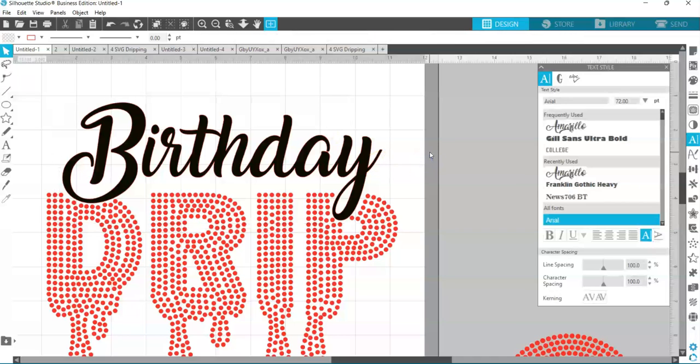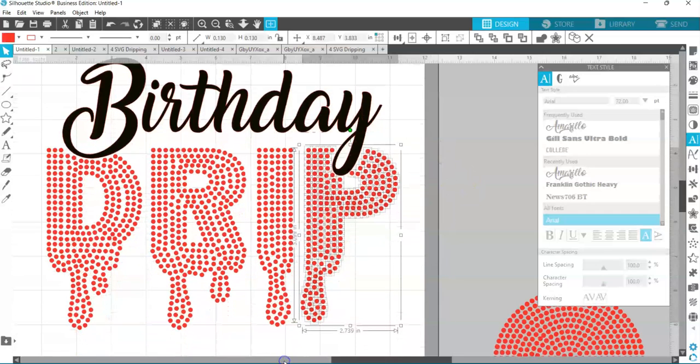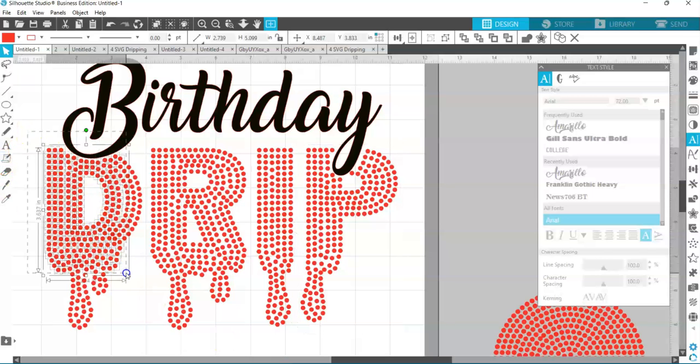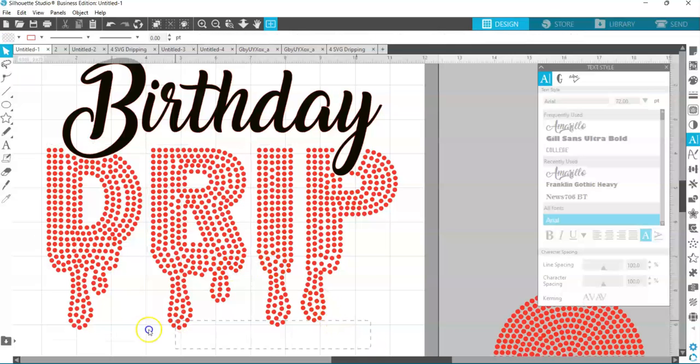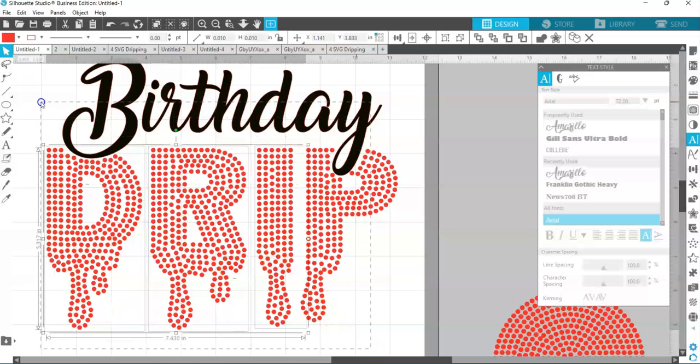together with the design. Okay, I'm going to group all my stones again. Select them all and group them all. And group this one too, because I ungrouped it. The others were already grouped, so I'm just going to group the whole thing. All the rhinestone parts.